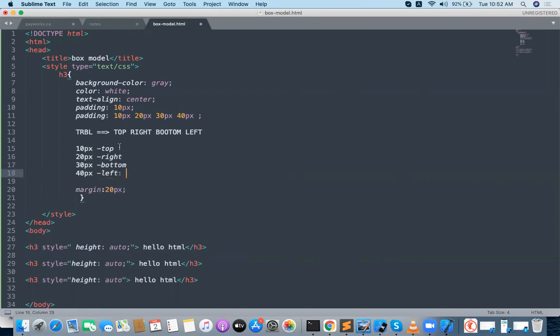Okay, the four values we are arranging will be arranged in the TRBL concept like this. I can arrange four values like this, and these four values can be adjusted. What are these four values? Top, right, bottom, left.